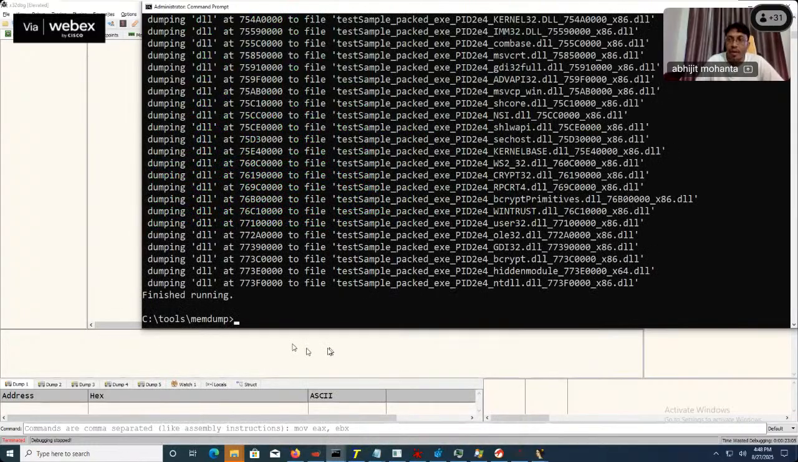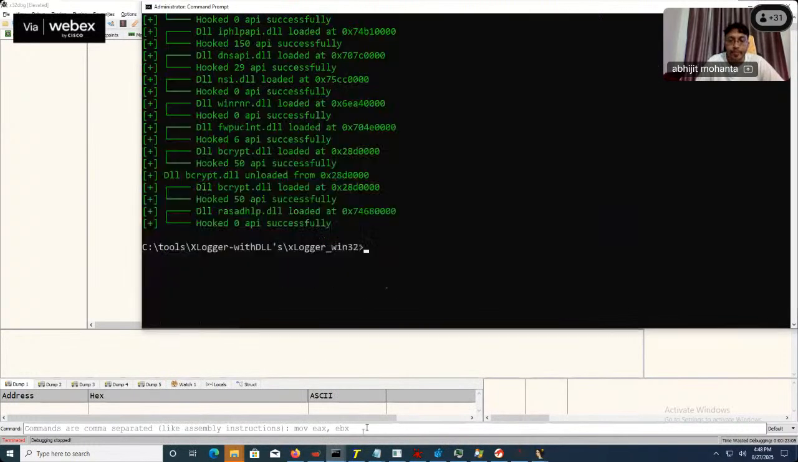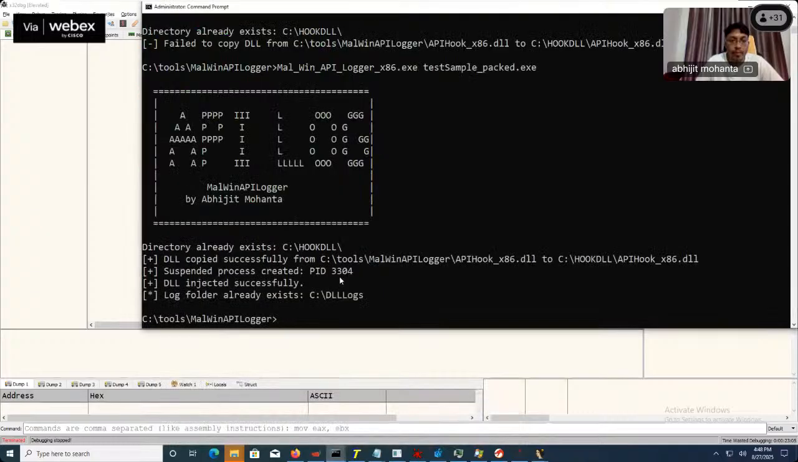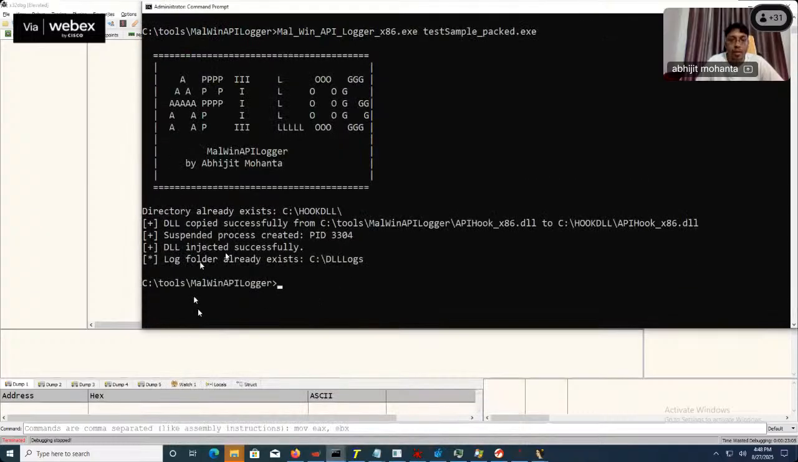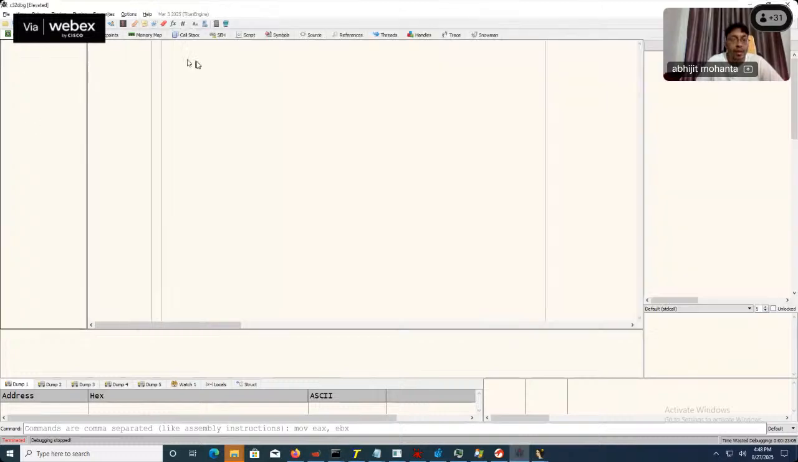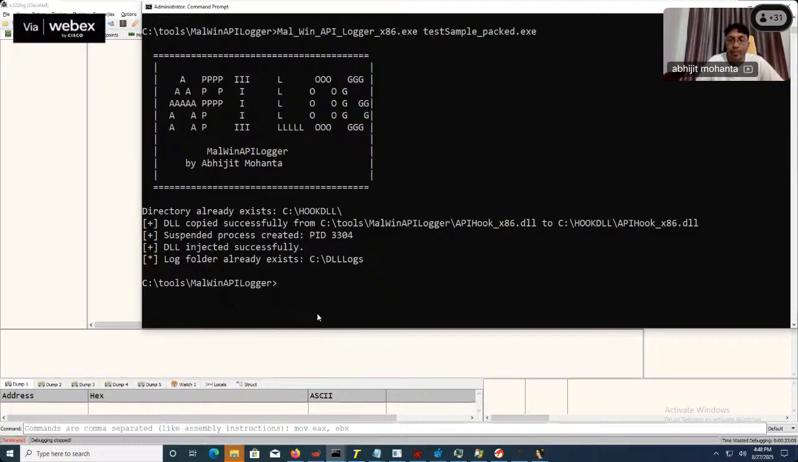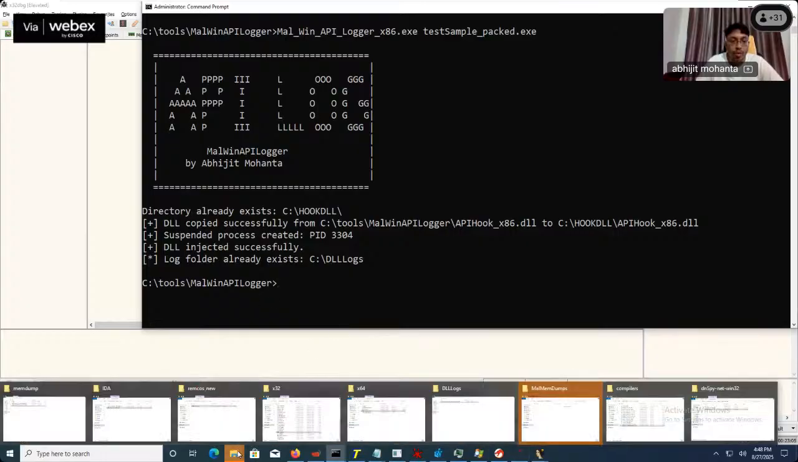So let us see how we can use API logging along with the debugger, and how to use the information generated by API logging with the debugger. Here I am going to use my logging tool, the Malware API logger. You can also use the Xlogger tool, and parallelly I would be using x64 debugger. So let us see how this information can be used.